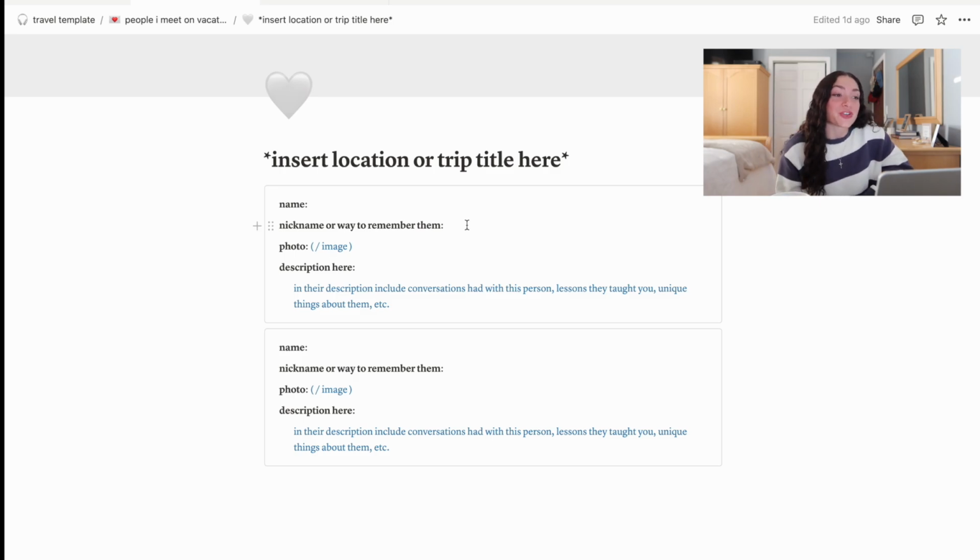And then if you have a picture of them, you could put an image in there by doing the backslash and the word image. And then that's when you put in your description, a lesson they taught you, whatever you want to remember about them. So I just think that page is super cute and simple. You don't have to use it, but I definitely recommend implementing that because I think it's super fun.